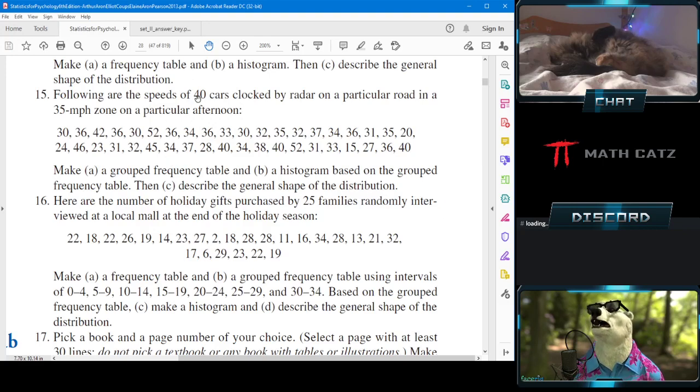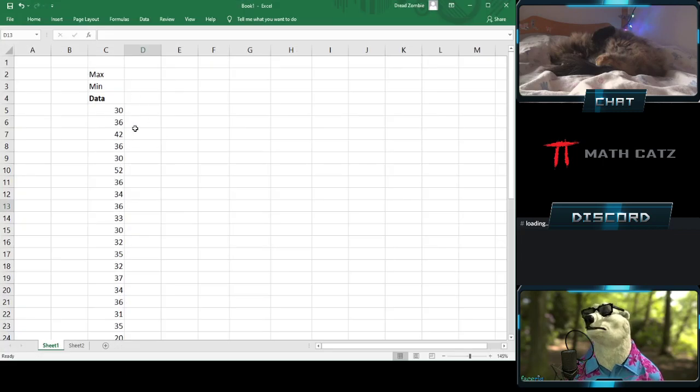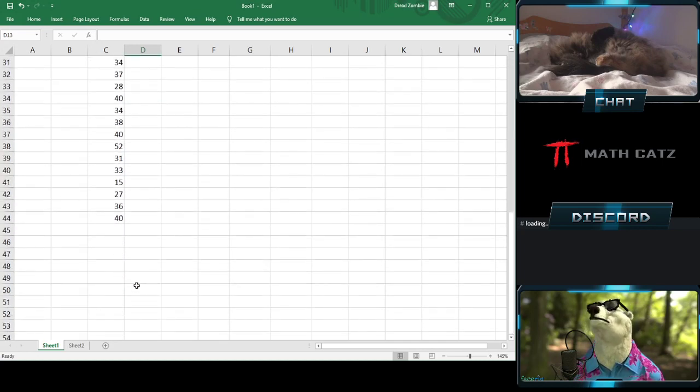So they say there are 40 cars. I want to be sure that I didn't miss one. When I write it down or type it in, I could easily miss one. How do I count how many there are? In the simplest way, I can very easily count.